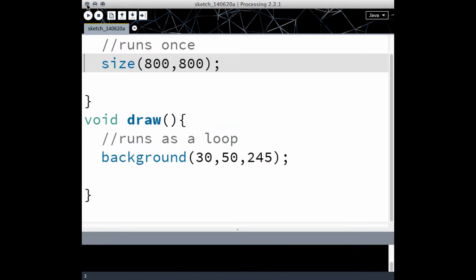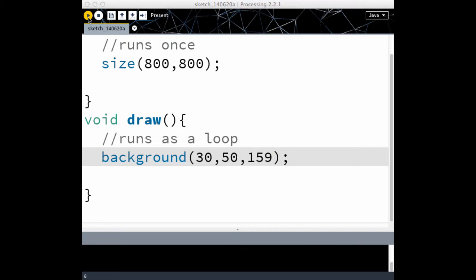If I close this and go back, I can see that it's mostly blue because this parameter is closest to 255. It does have a little bit of red or green in it. Just a quick tutorial: if I lower the blue and hit play again, you'll notice it's a different color of blue. It's a darker blue.